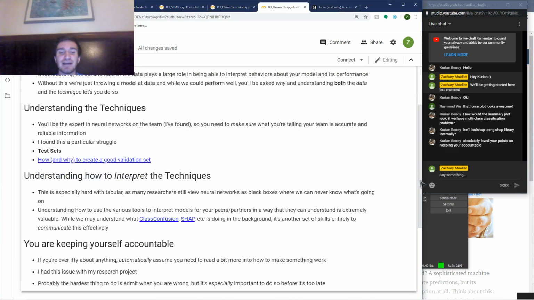And then finally, keeping yourself accountable. You are your only source here, essentially, for what is good, what is right, and what is not, because you have access to your data that you're looking at, and maybe no one else does. And so you're the last line of defense in making sure that you've done something right.